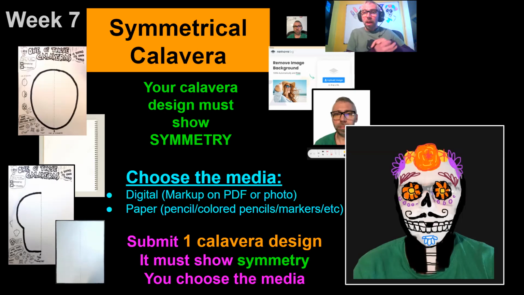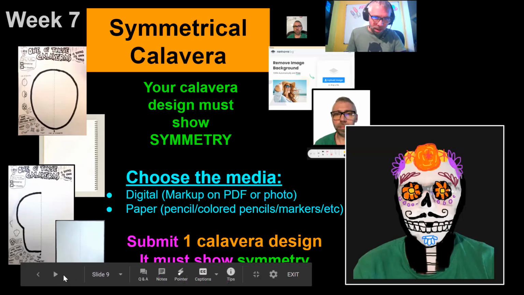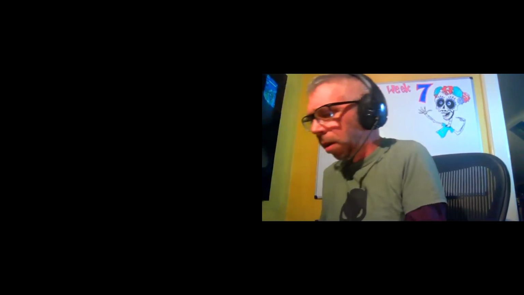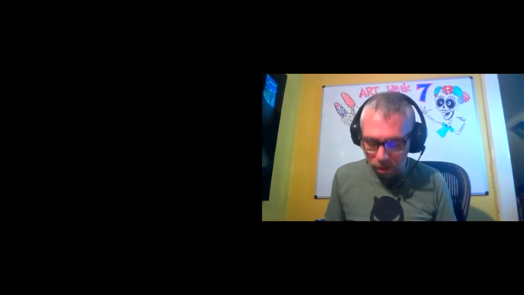There's also a photo option where you can turn yourself into the calavera, like you see I have done to myself on the right there. And I will demonstrate that last, but first I will demonstrate the PDF version. So it looks like that is it for our slides. I'm going to jump to my iPad now, share that screen, and I'll demonstrate some strategies for drawing these.